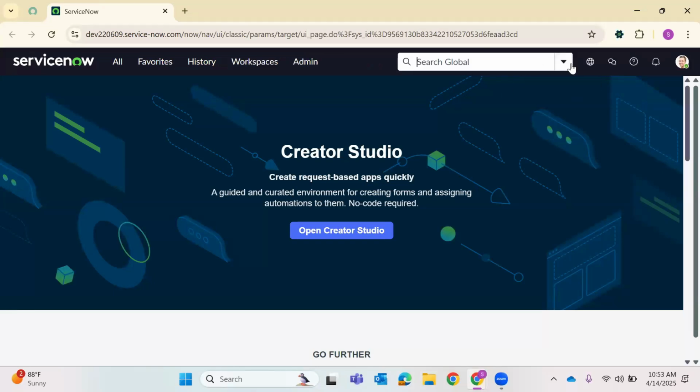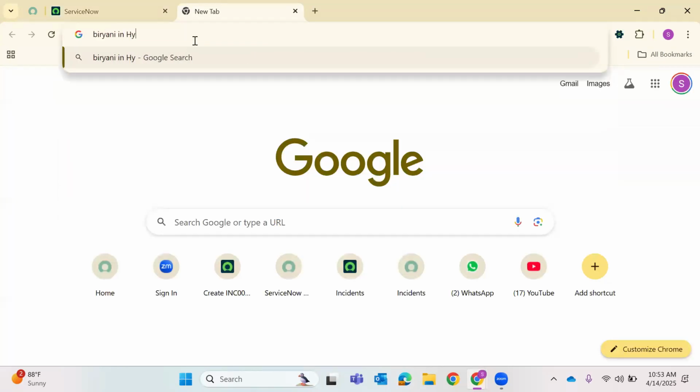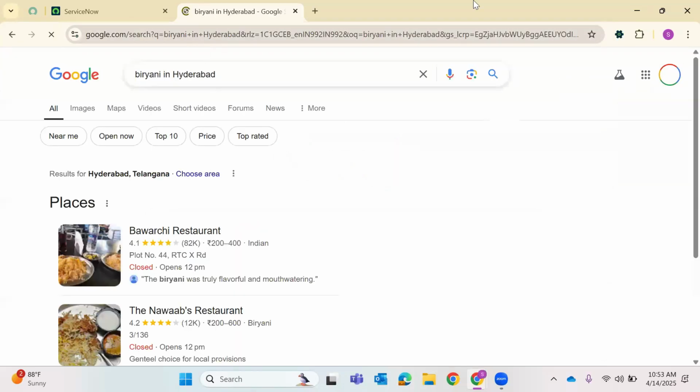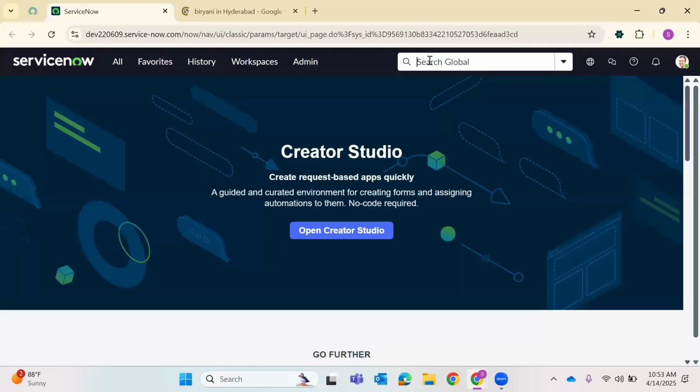Like in our upcoming classes. This is a global search. Let's say if I want to search something, biryani in Hyderabad, it recommends me so many restaurants. Likewise, if I want to search some ServiceNow relevant data and I'm not sure what the backend table is, you can search it on the global search. Why tables? Because we store data in ServiceNow in tables. You can search all the data here.